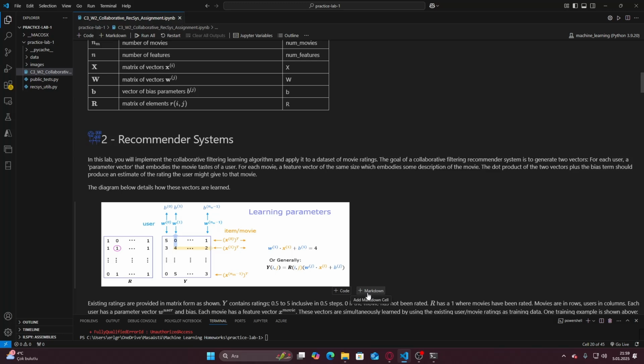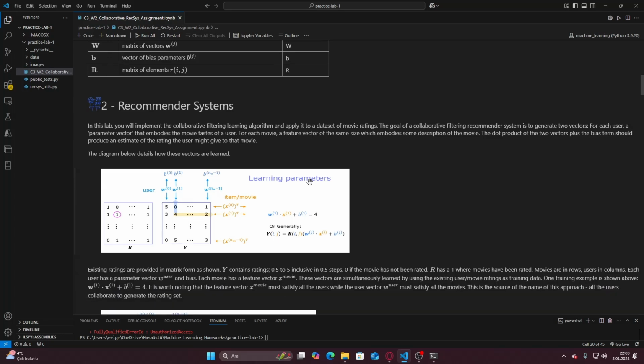The goal of collaborative filtering recommender system is to generate two vectors. For each user, a parameter vector that embodies the movie taste of a user. For each movie, a feature vector of the same size which embodies some description of the movie. The dot product of the two vectors plus the bias term should produce an estimate of the rating the user might give to the movie.